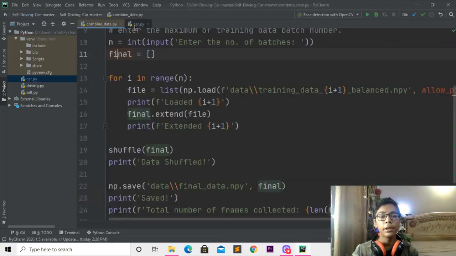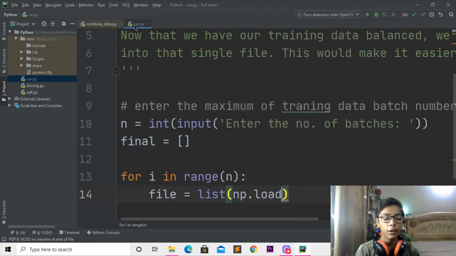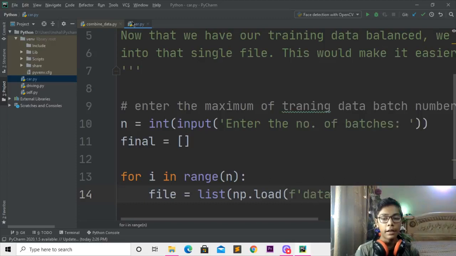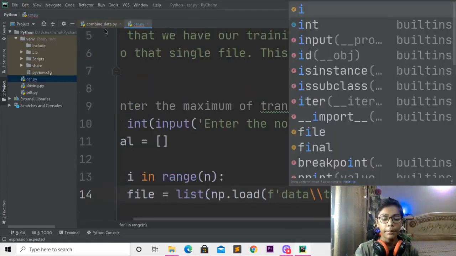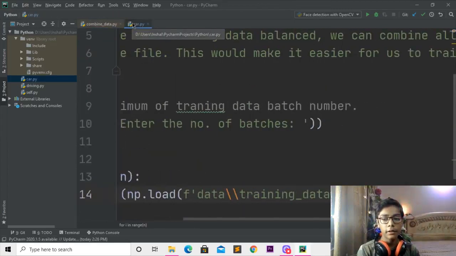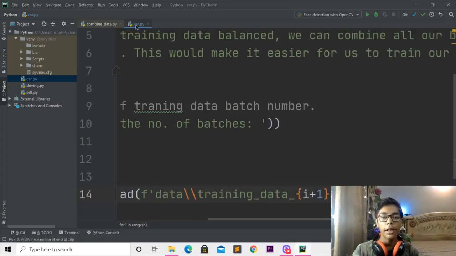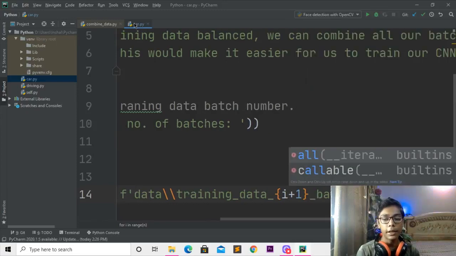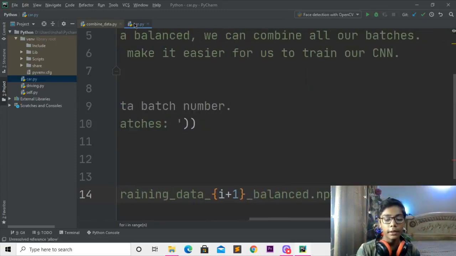Simply I'll be coming here, writing np.load, and when you've done that, writing app data, then training. Then I'll be changing that to data underscore data, and writing underscore with these curly brackets in which I'll write i plus 1. Then I'll be writing balance, and npy. Then going to this file, you can see with the comma there is allow pickle. So I'll be writing comma allow pickle equal true.